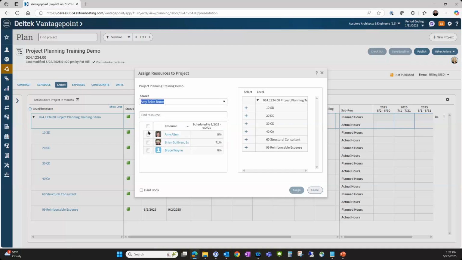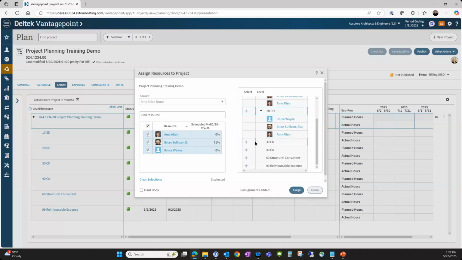So that way I can highlight them individually, right? Or if they're all coming in, highlight them here. And it's easy as hitting the little plus sign here to add them to each of the phases. So if I wanted to add them, it's just hitting this plus sign at each one of the phases. Maybe I know that CA Bruce isn't going to be available, so I can then take him out.